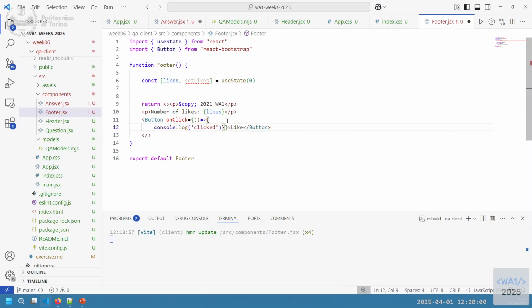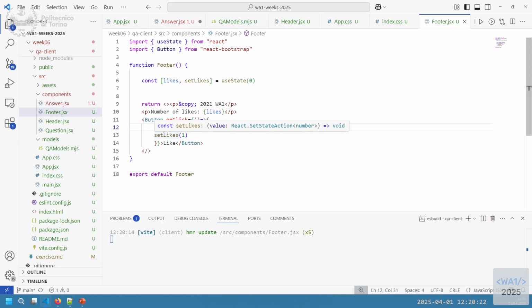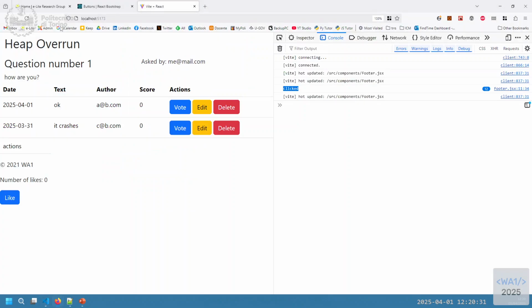We can log it, just to see that the code is executing. And at the same time, I could say set likes, I don't know, to 1. Let's make one step at a time because it's more complex than we think. So when I click on the button, setLikes is a function that will schedule the update of the state to a different value, 1.